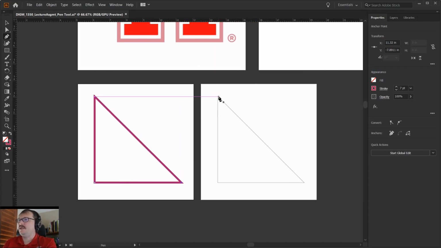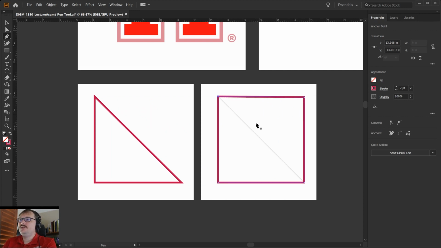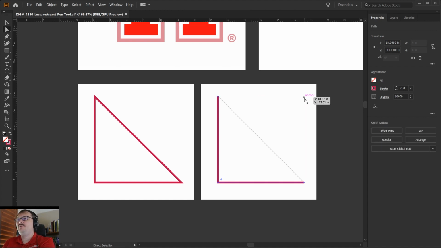If, on the other hand, you don't want that, you want to open your shape up, what you can do is grab your A tool, select that anchor point, and then press the delete key. So these are the two different ways that you can delete anchor points.